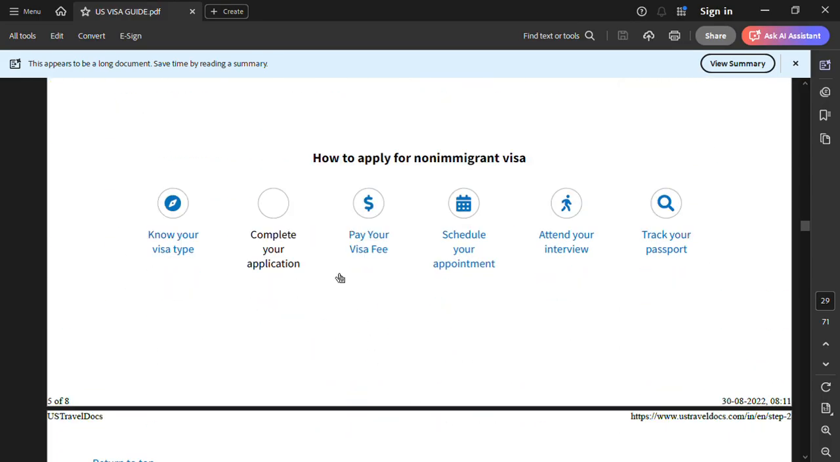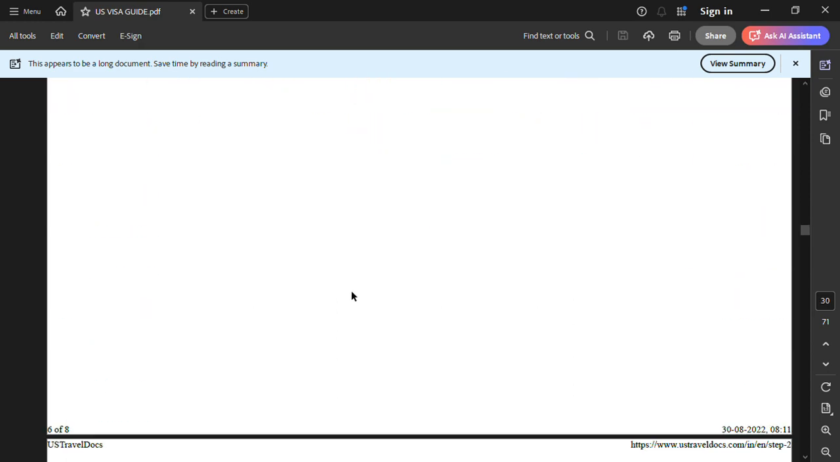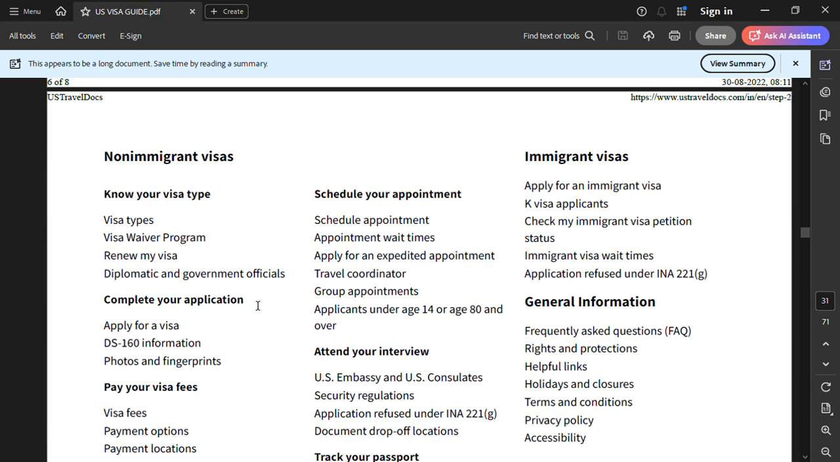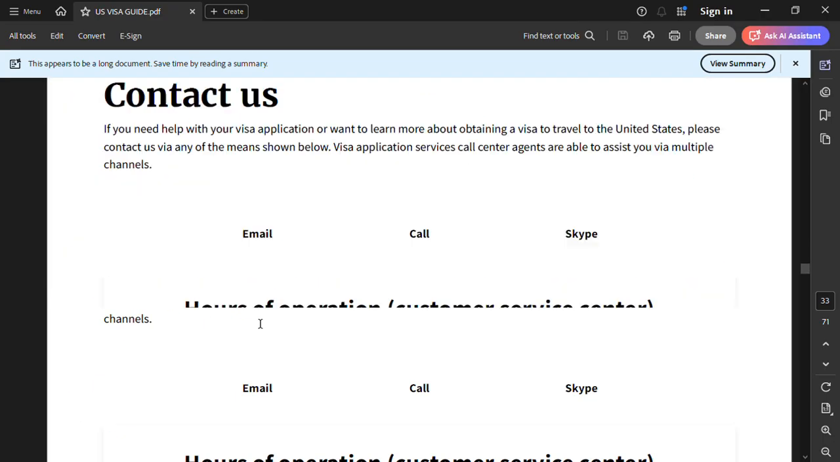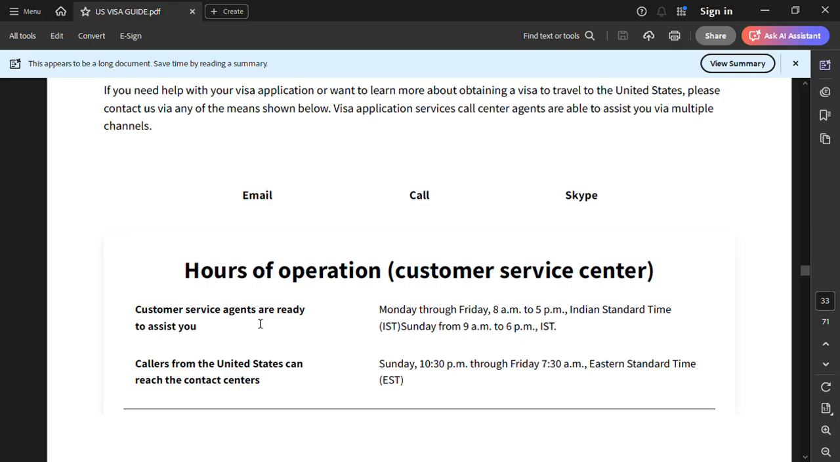So we have completed our application. Now we'll pay the visa fees. Then we have Contact Us. You can call them. I will also provide the contact number. The contact center is in Pune.